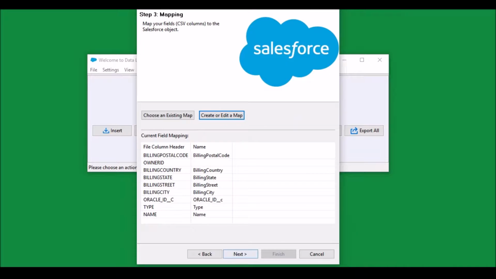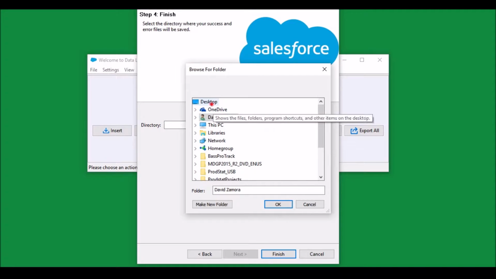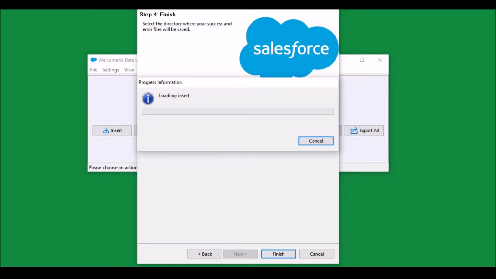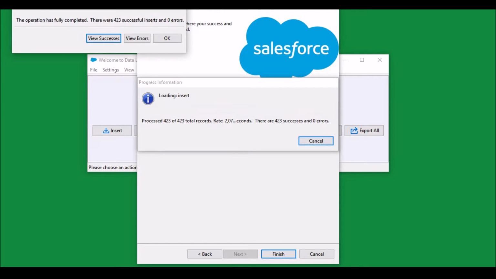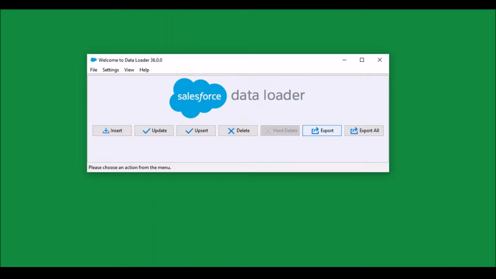click on Next, and select an export directory where you want the output files to go. And I'll just put that on my desktop for now. And then I'm going to click on Finish. Voila! And there you have it. 423 records were successfully inserted with 0 errors. Awesome. Click on OK. Now I'm going to log in as the training user.